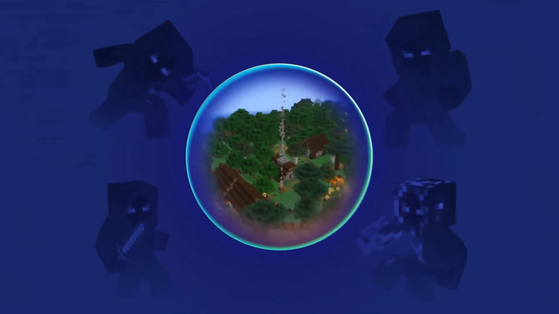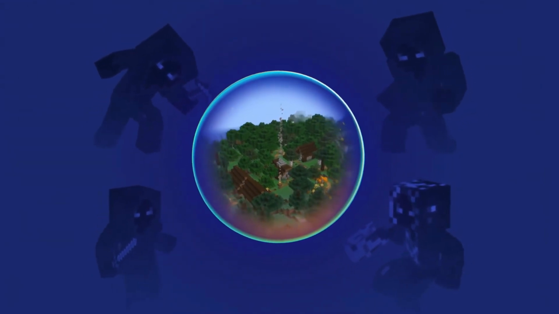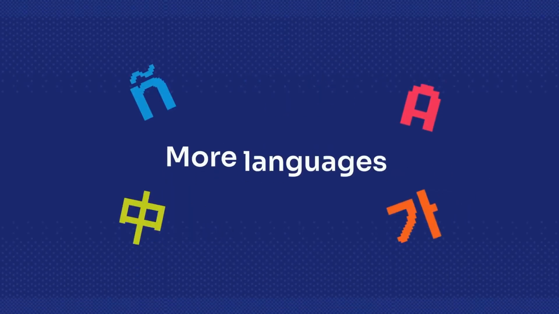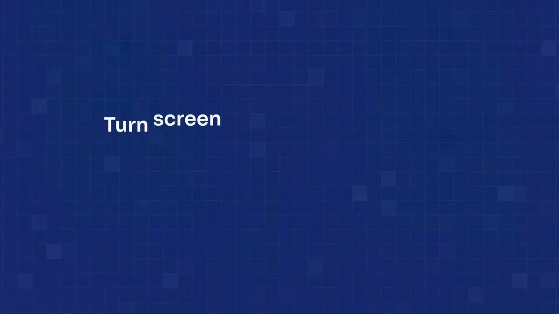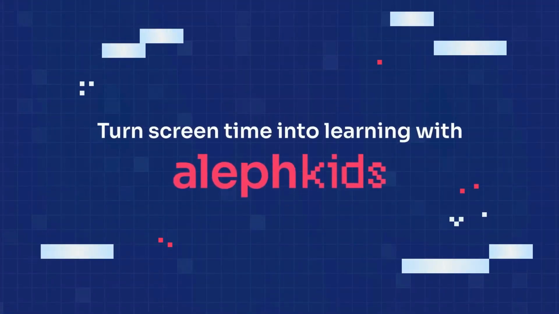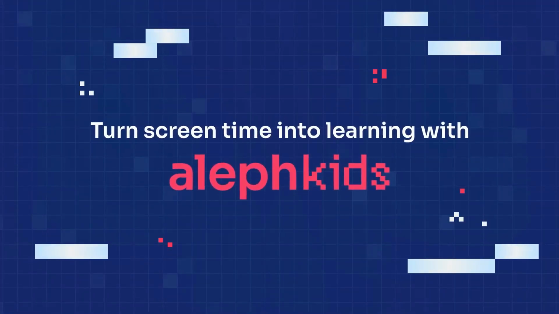And Aleph Lab is just getting started. It's expanding to more games and more languages. Hola, soy Annie. ¿Cómo te llamas? Turn screen time into learning today with Aleph Kids.